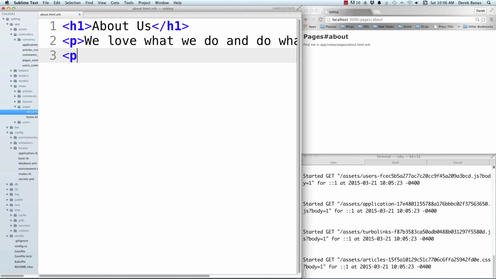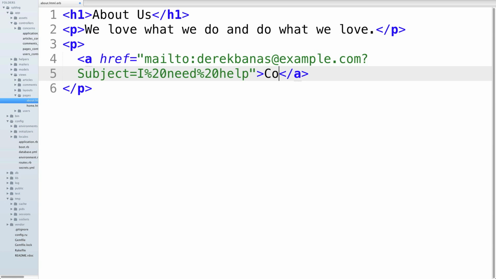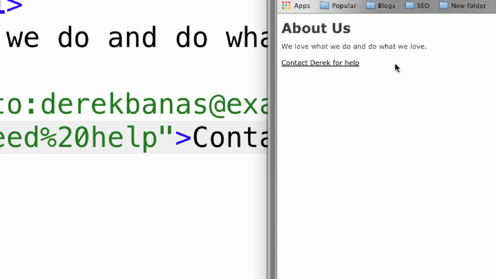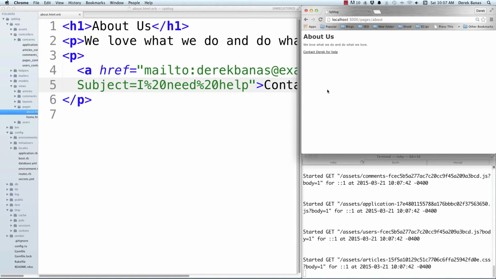We could then come in and do a paragraph tag. And then inside of our paragraph tag, we could do a form for mailing or something like that. And then after that, we could say contact Derek for help. And if we save that and reload, you're going to see that it's now going to show about us. We love what we do and do what we love. Contact Derek for help, and that would open up my email application.